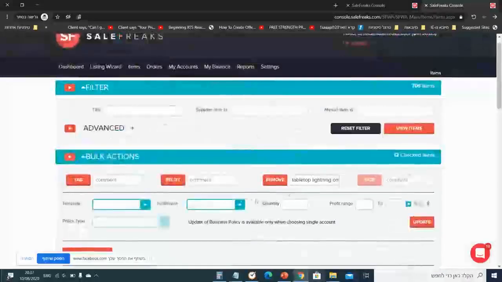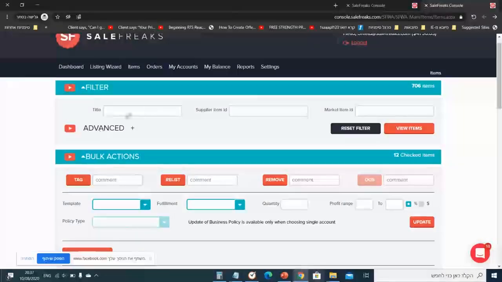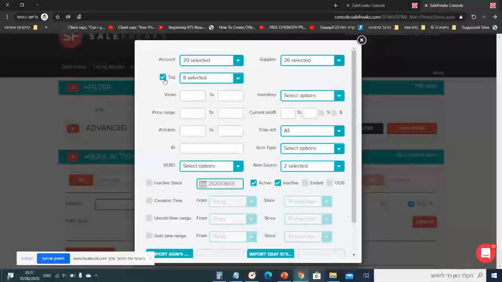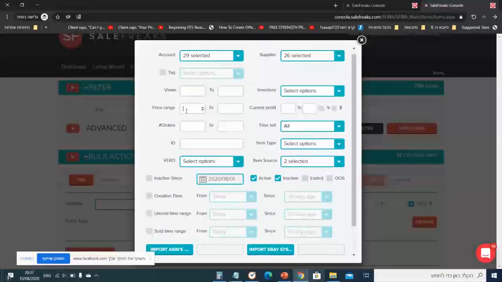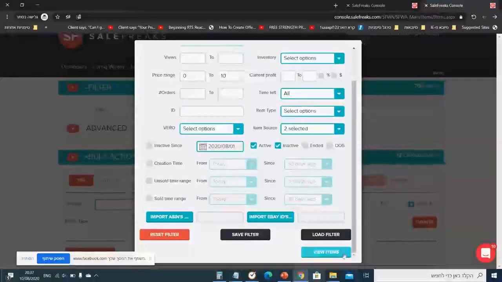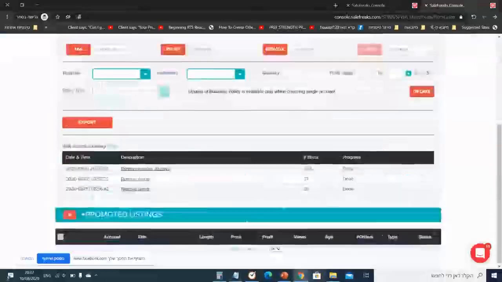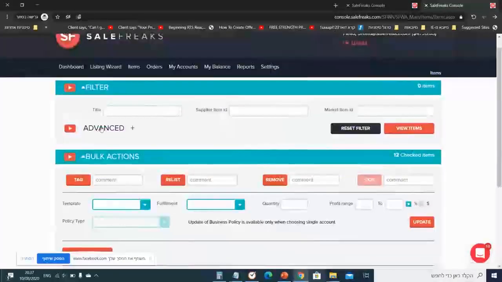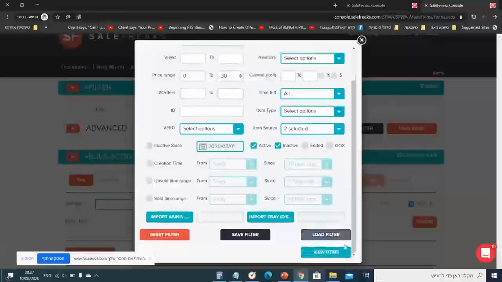Let me show you a different setup. So, for example, let's say that regardless of any tag, all items that are in the price range of $0 to $10. Let's see how many I got. None. So up to $30.